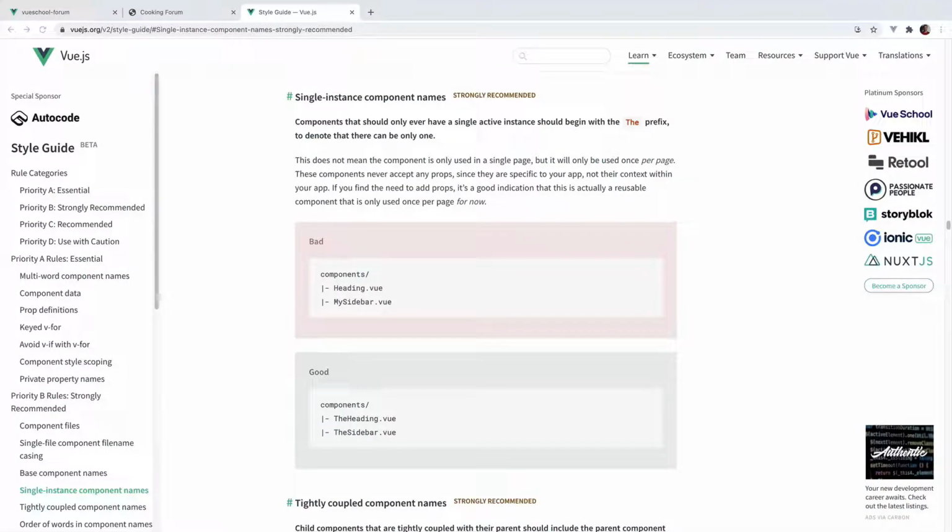Well, the Vue style guide recommends to use the prefix "The" when it comes to naming single instance components, like the navbar or the sidebar. Single instance components are components that will be used only once per page and do not accept any props. The idea behind the prefix "The" is that you know that there can be only one instance of the component.